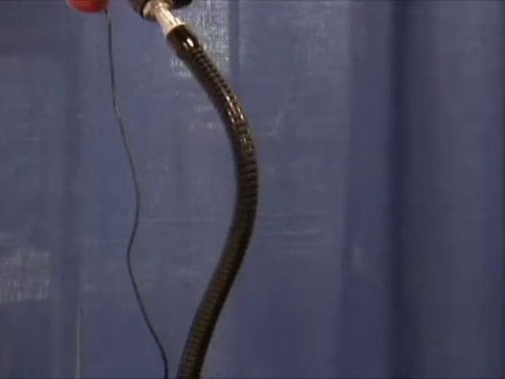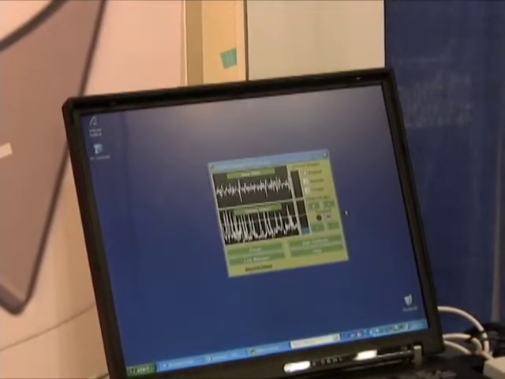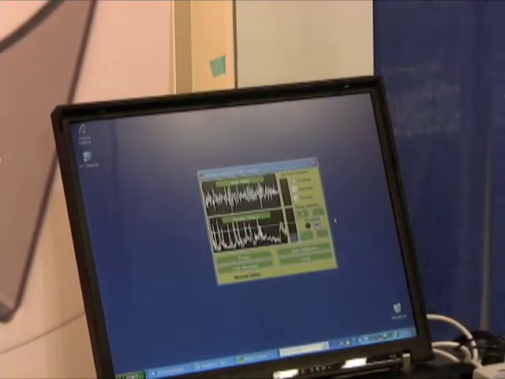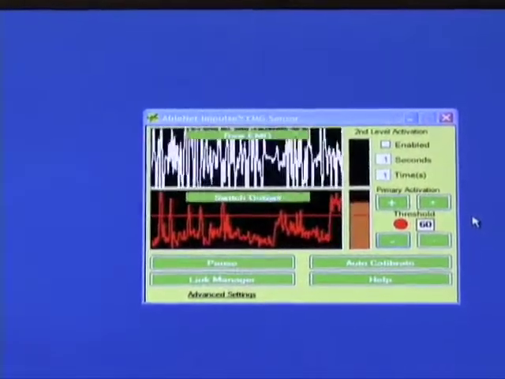So you'll see every time I give it a muscle movement, you'll see the primary activation, it'll turn red, and the computer right now is doing a left click. I could also do a secondary activation, so the impulse will do two different keystrokes. And I'll demonstrate if you look at where it says second level activation. I will hold my muscle.